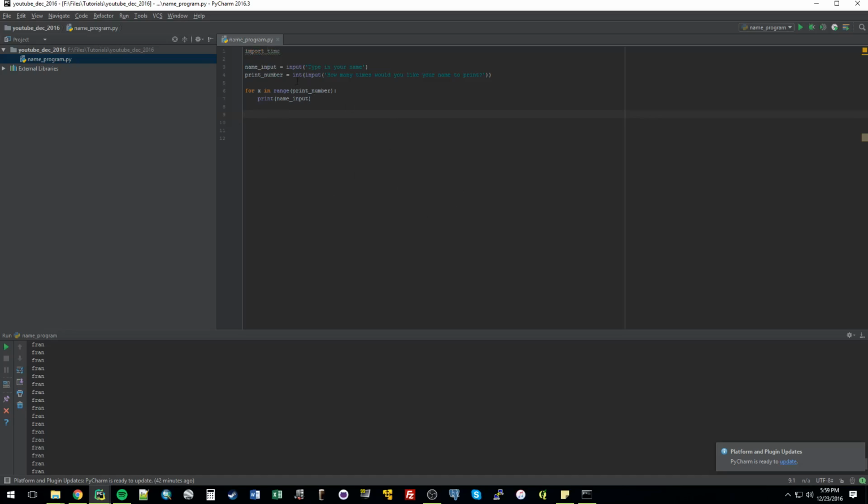But yeah, that's the basics of how to convert your Python script to an executable. I think I'll make another video about some other things you can do with Pyinstaller, but that's the bare bones. That's all I need to get started.